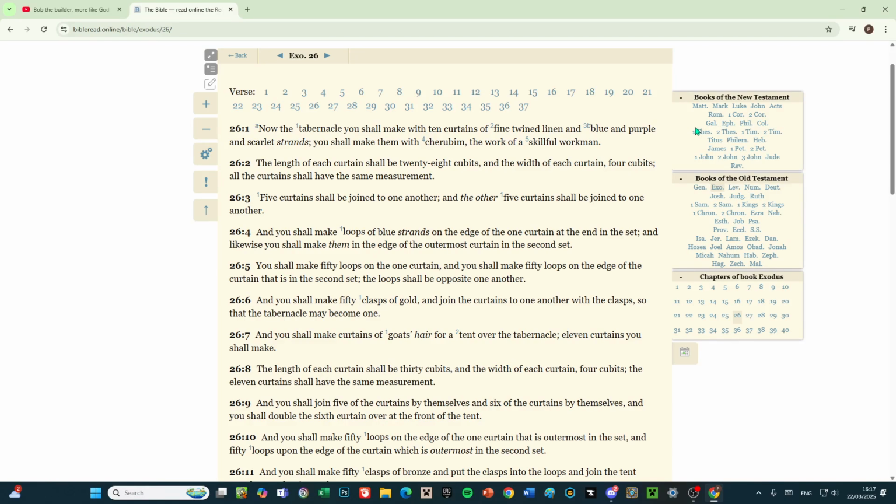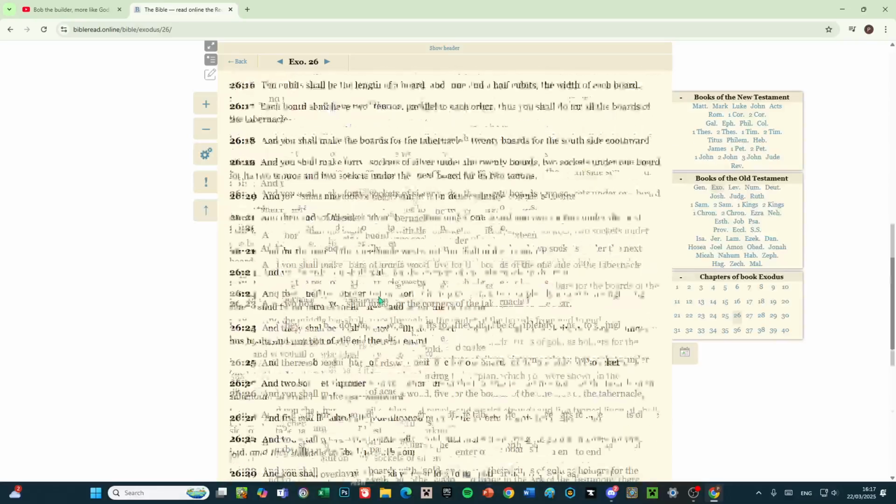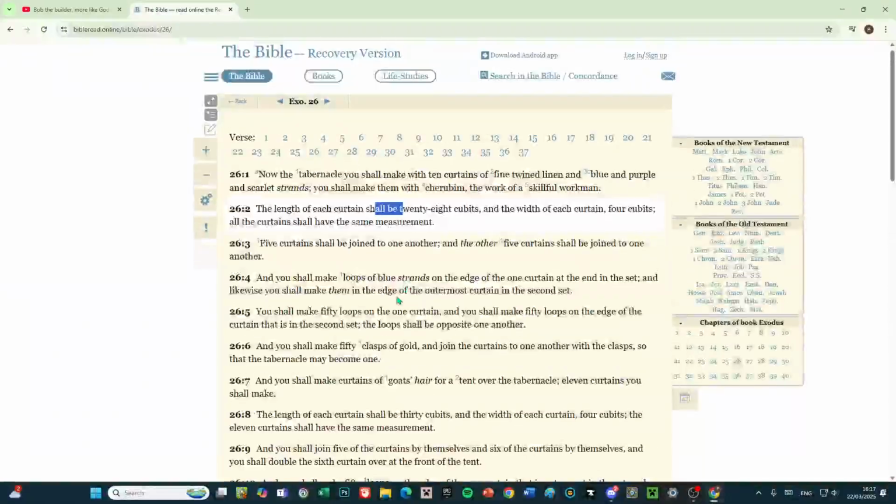The tabernacle you shall make with 10 curtains of fine twisted linen and blue and purple and scarlet strands. You shall make them with cherubim, the work of a skillful workman. The length of each curtain shall be 28 cubits, and the width of each curtain 4 cubits. All the curtains shall have the same measurement. 5 curtains shall be joined to one another, and the other 5 curtains shall be joined to one another.